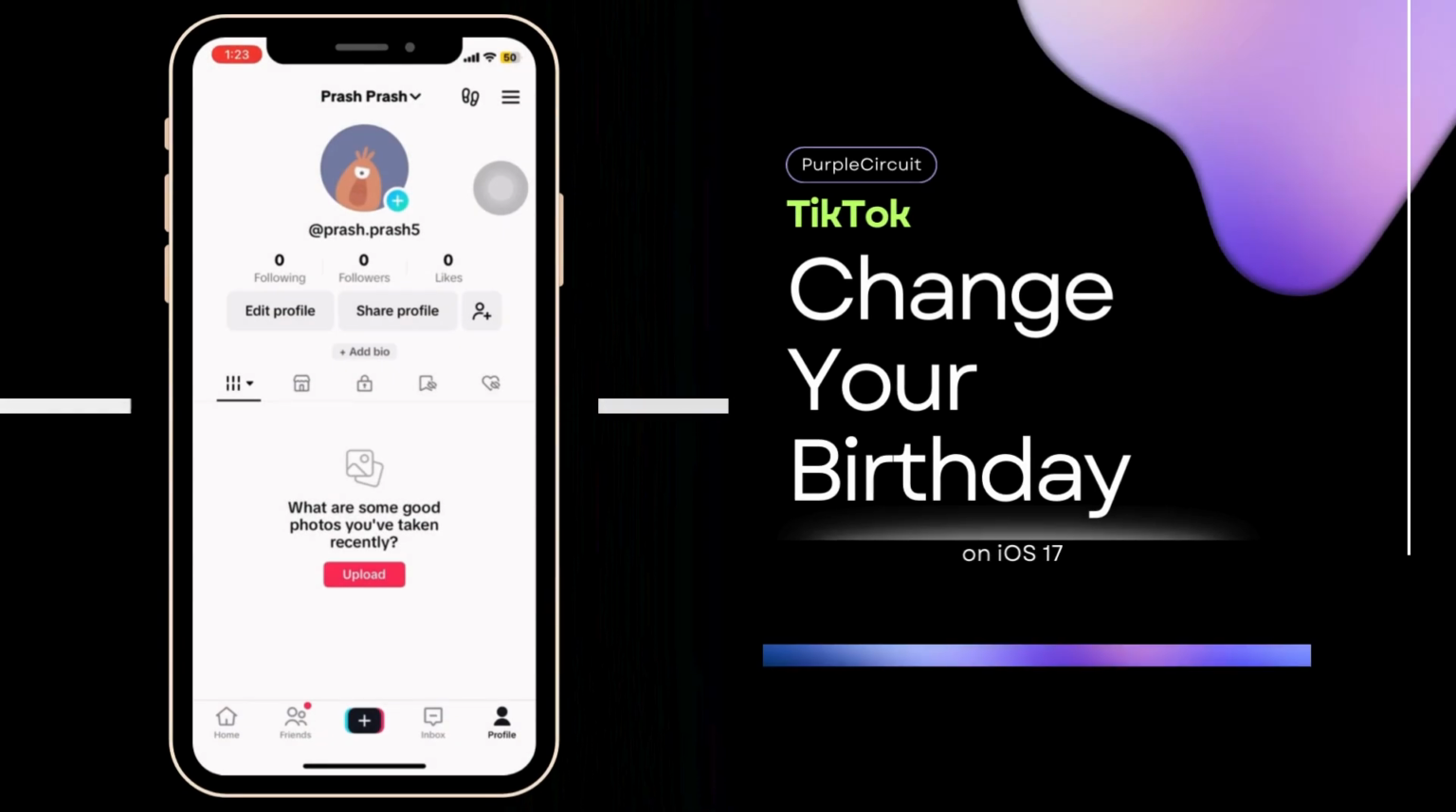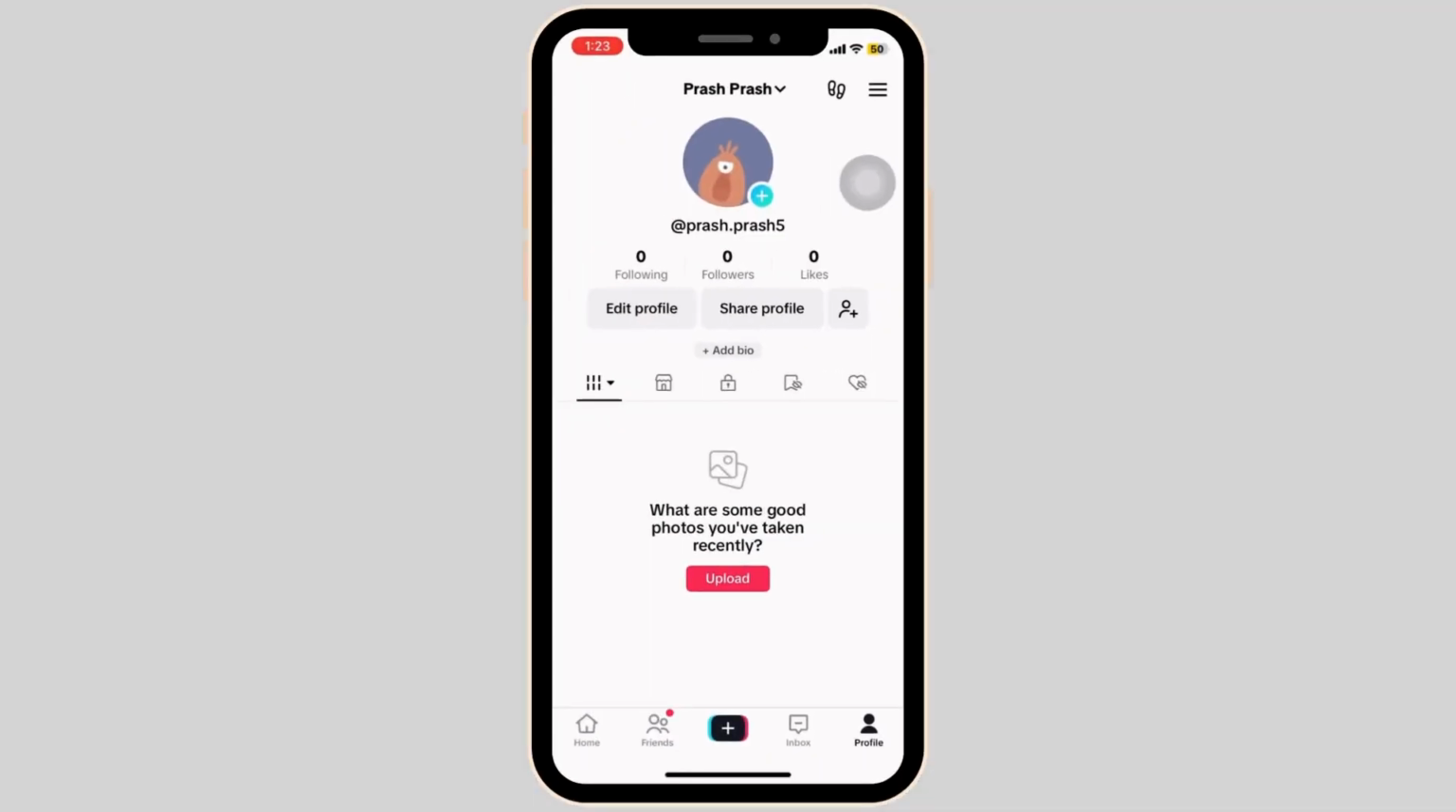How to change your birthday on TikTok. As of now, within the latest version of TikTok, you can change your birthday on TikTok by the following two ways, either by submitting a report or by simply creating a new account. In this video, we're going to learn how to submit a report to change your birthday on TikTok.